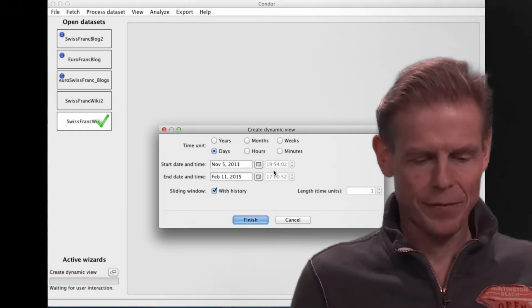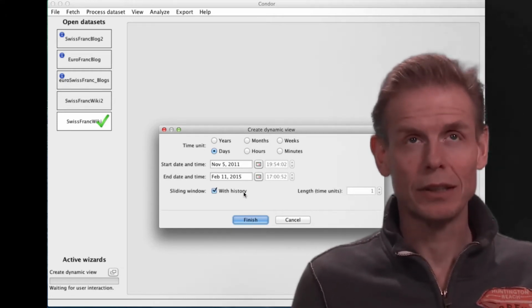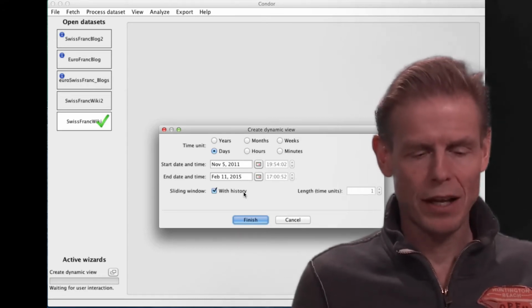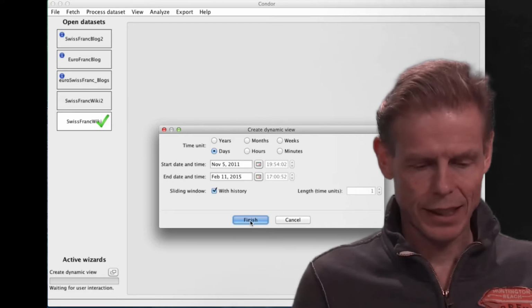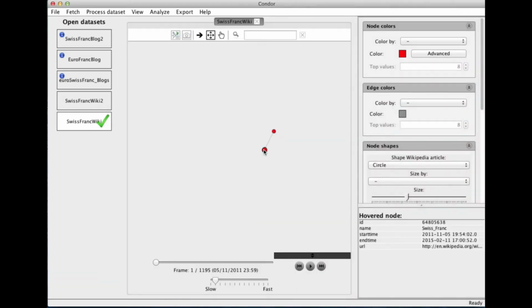So perhaps as a start, we can look at the movie of how pages that link back to the Swiss franc page have been edited and links have been added. So one of these will be the Swiss franc page, and the other one is, so that's interesting. We have 2 pages here that look very similar, and probably one is the name of the other.